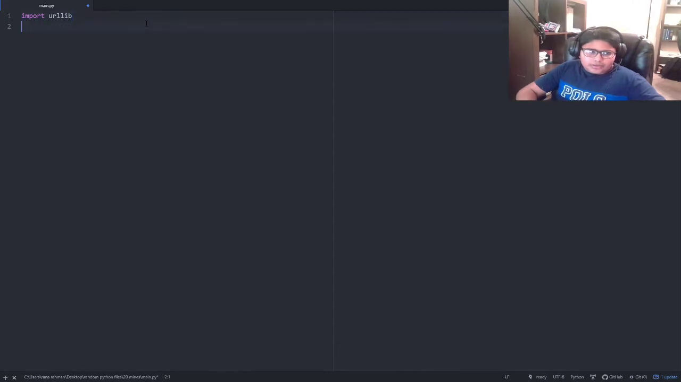Okay, so I want to import urllib. urllib is basically a library for URL purposes. Okay, so I'm going to make a new class, and I'm going to call this URLs. Nothing special, just a normal class. Classes are used to contain data as an instance of a class.